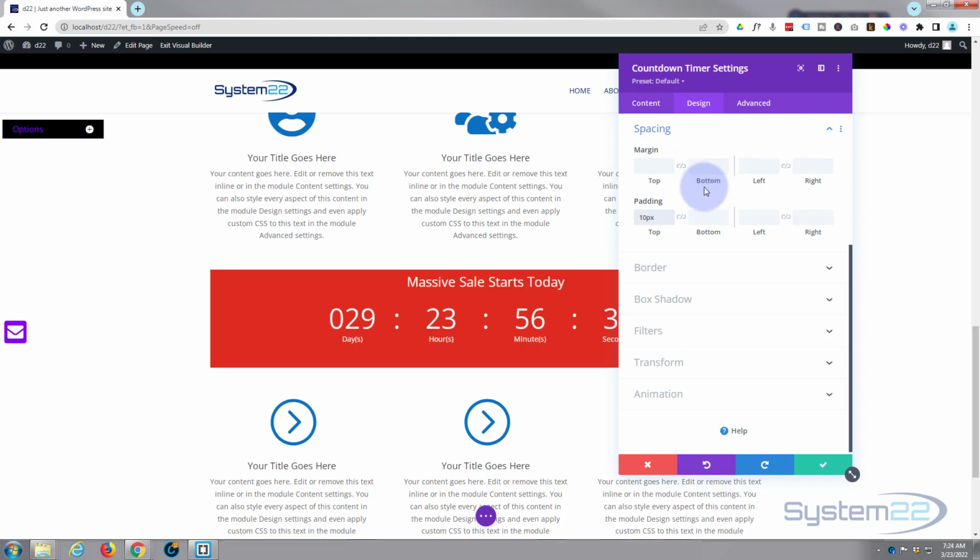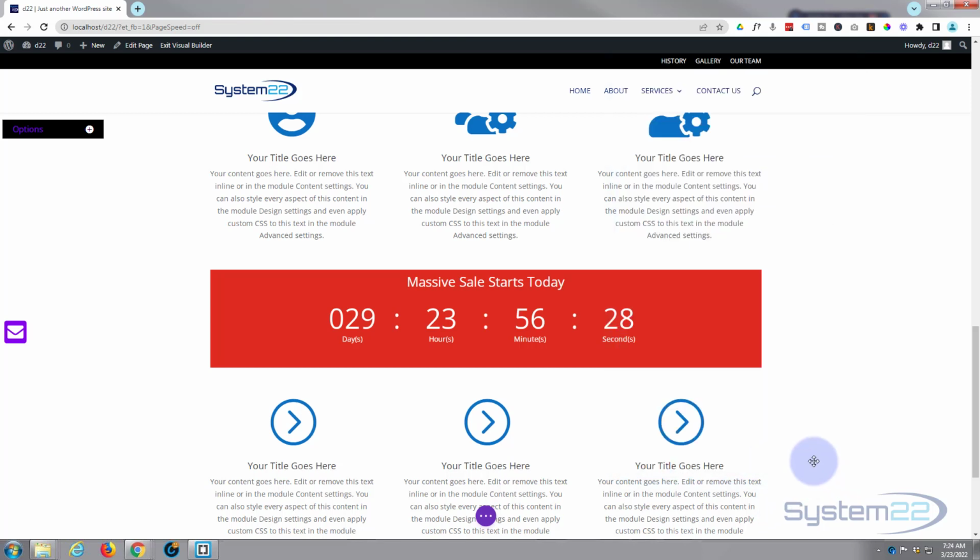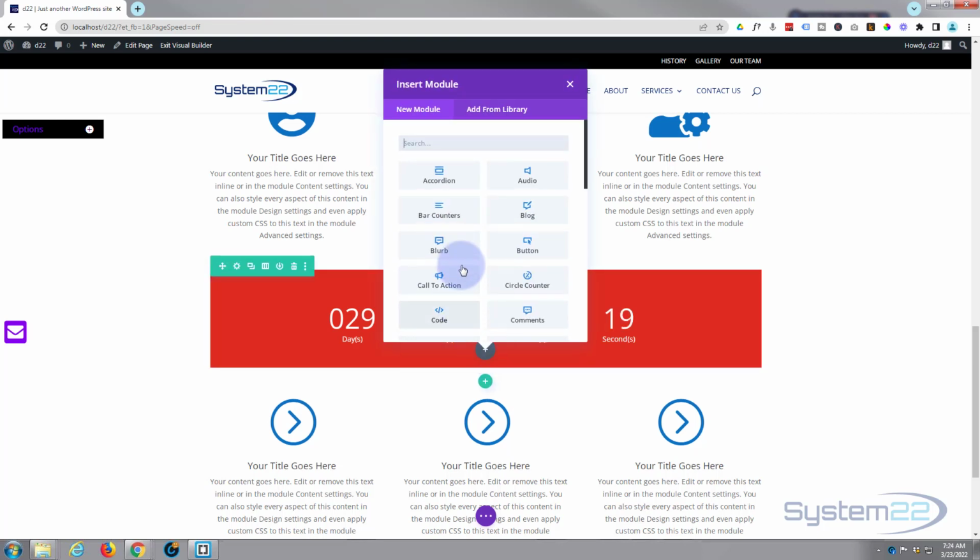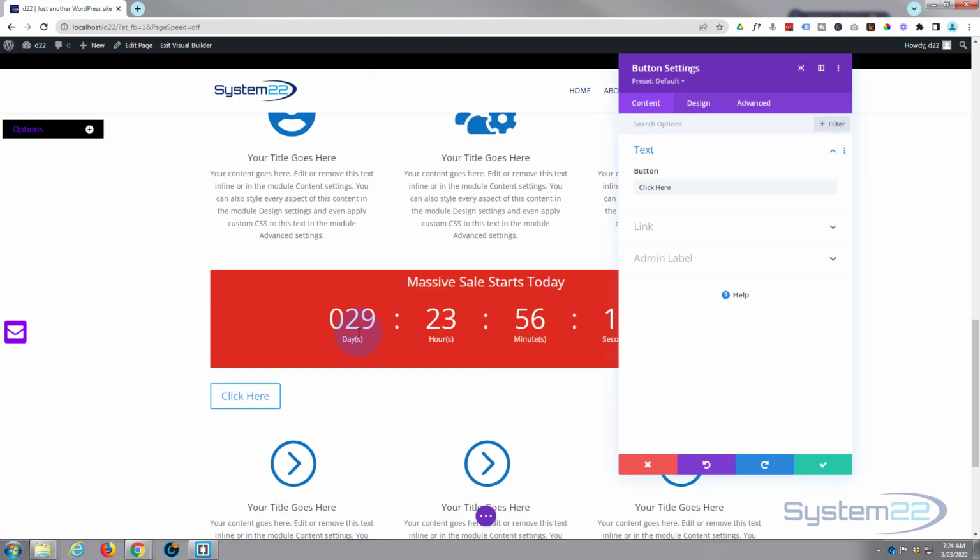Let's add a little button to make sure they know that they've got to click on it. So I'm going to save that. I'm going to hit the little dark button there to add a new module. And let's just add a button. There's our button right there. Click here is fine, or put in obviously what you want your button to say right there. Again, we'll link that to the same page, obviously a sales page or wherever it is you want to direct them. Same best practices with the button link target.